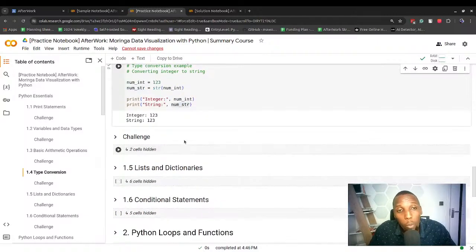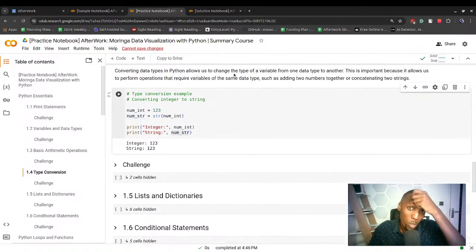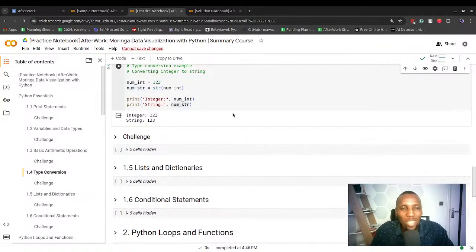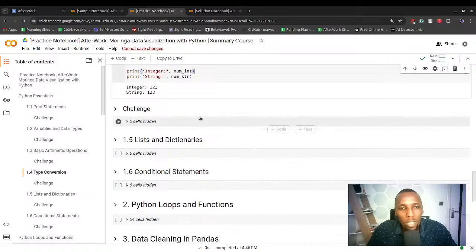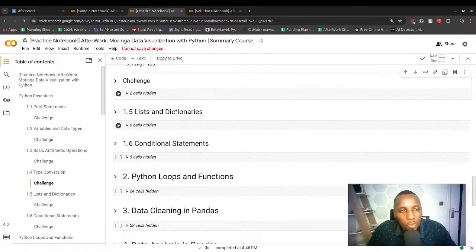Pause the video and then work on the challenge. You'll note that we won't go deeper into explaining how to work with other types of functions for type conversion, because this is a summary course. If you are really interested in that, you could always explore the original program, or our afterwork program, especially Python fundamentals. Pause the video and then work on the challenge.